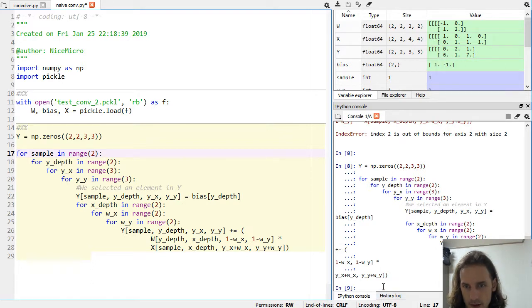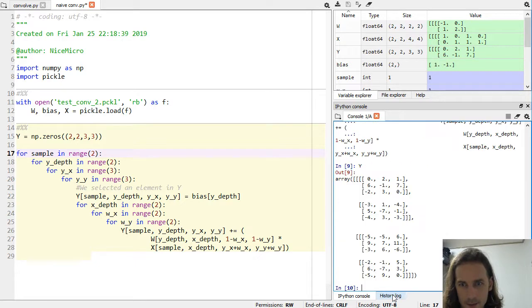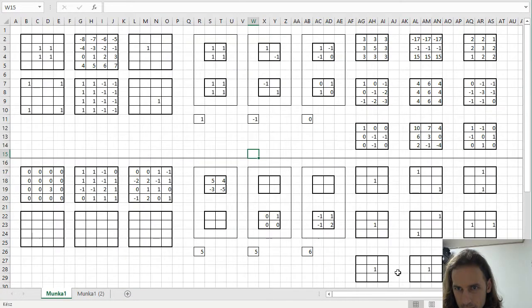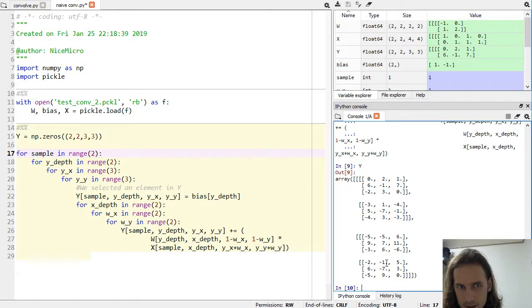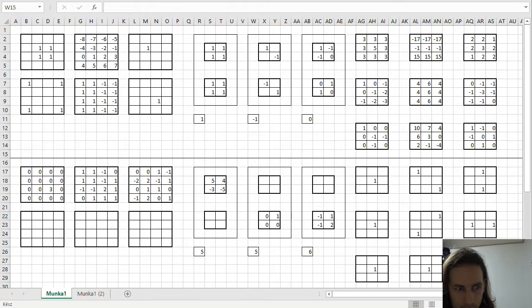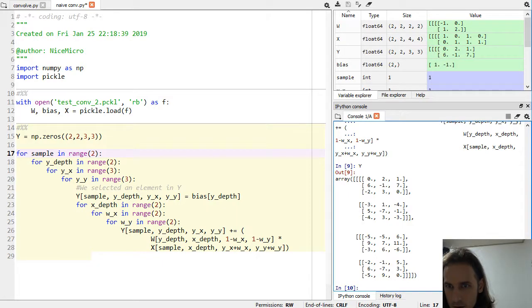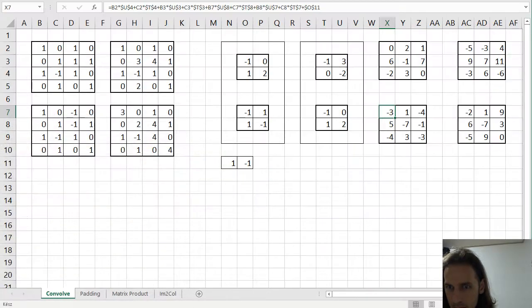Let's do it again. So now it ran. There is no error message. We have all the variables here. So let's see what we got for y. Let's compare. Oh, damn. Okay, so it's 0, 2, 1, 6, minus 1, 7. Not this one. 0, 2, 1, 6, minus 1, 7, minus 2, 3, 0. Looks okay to me.